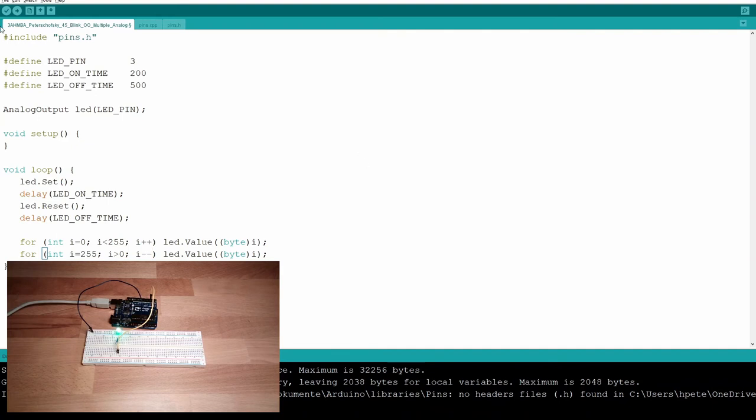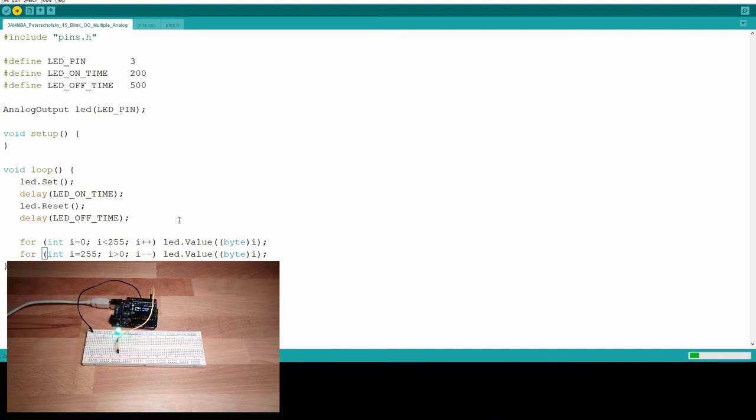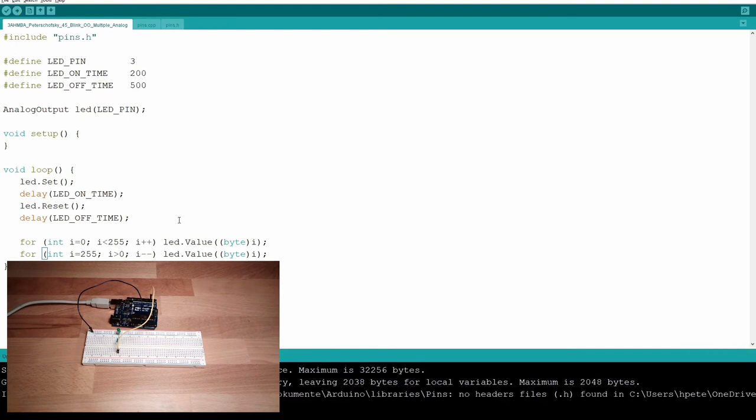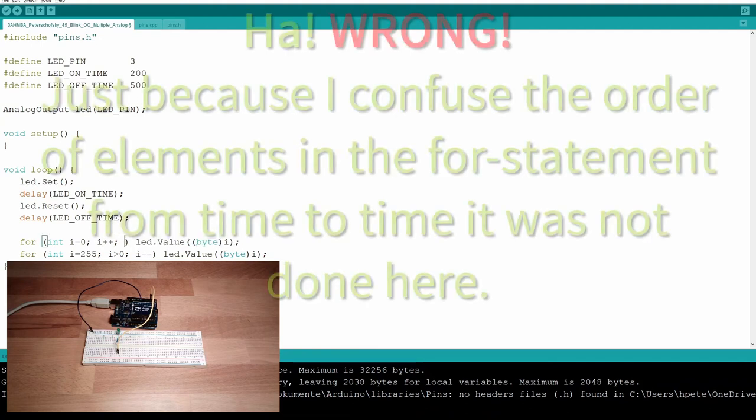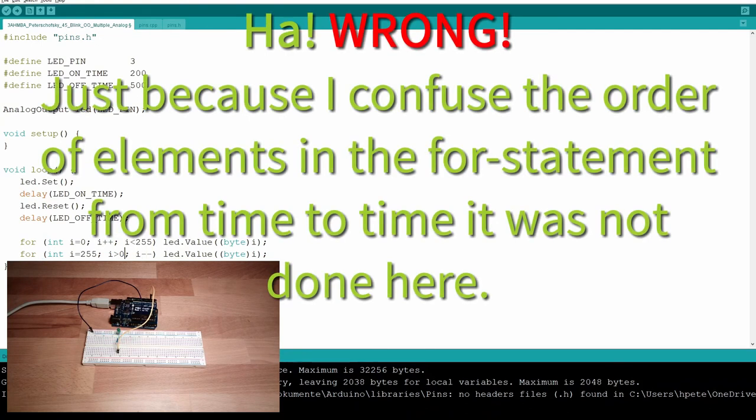Now it should get brighter and less bright again. See what is going on? No, of course not, because I mix this up here. I do this often. Good.